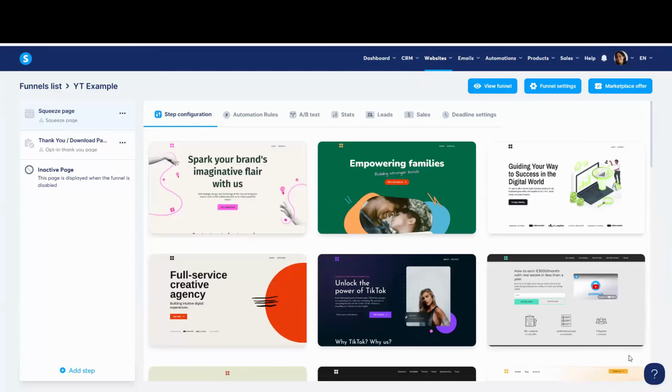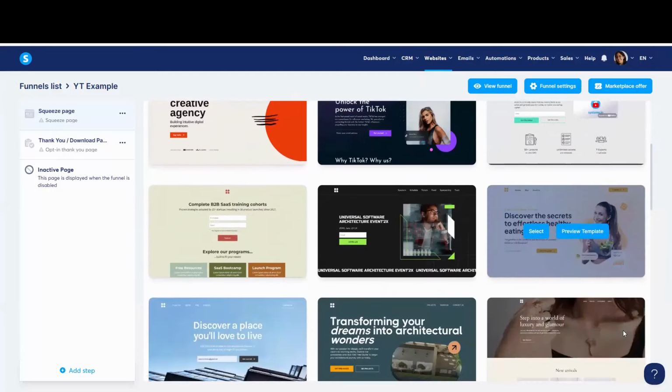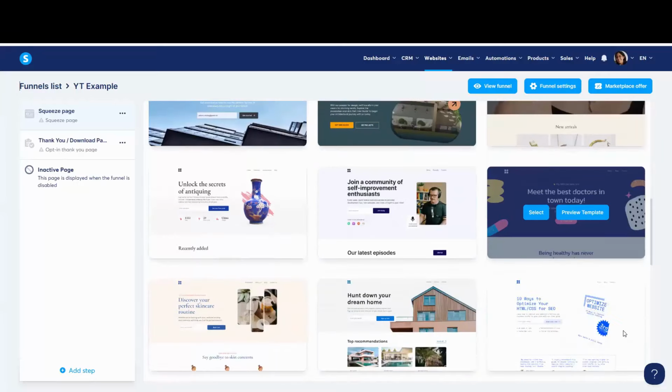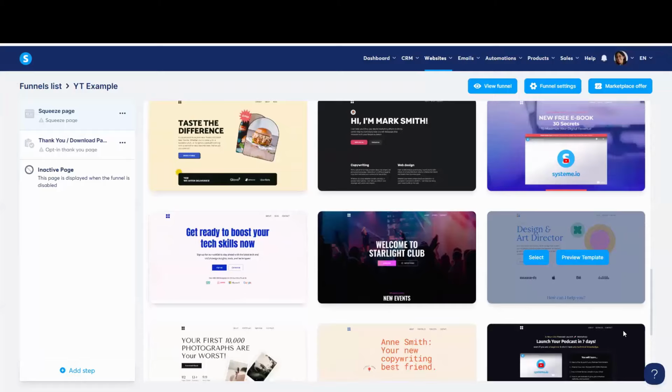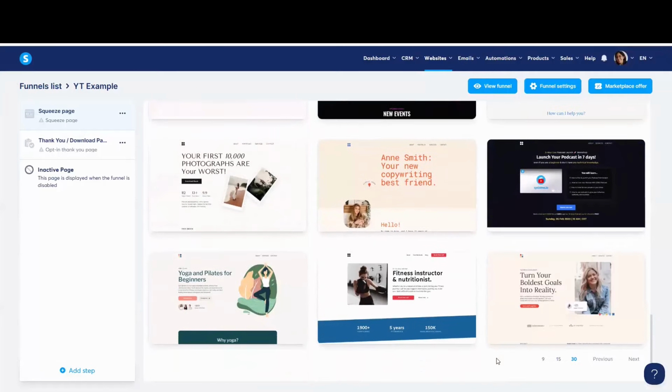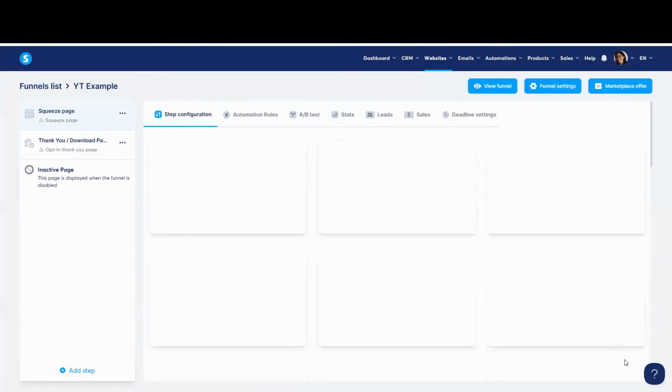We can remove some elements. I'm going to show you how you can do that. But just take that into consideration. This needs to be something simple so they can actually put their information super simple. Okay, that's what we want.